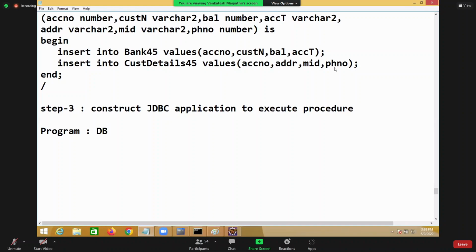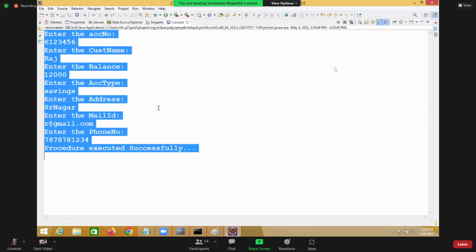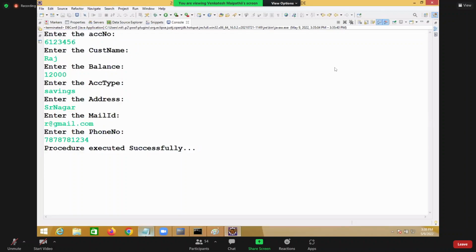So the program is dbcon8.java. Here I will copy the output. Did I update the last class notes or not? I forgot it, I think. Right.